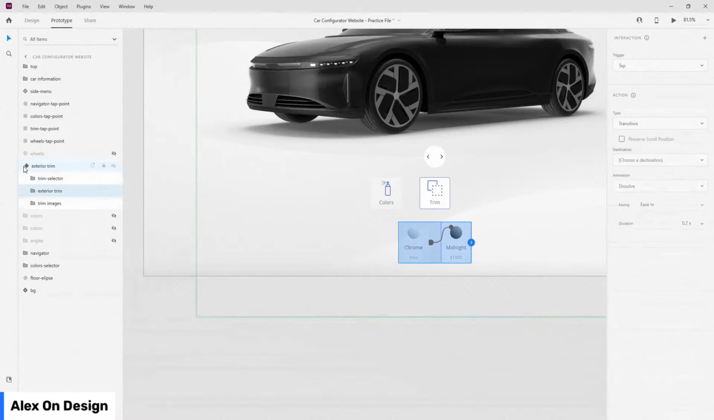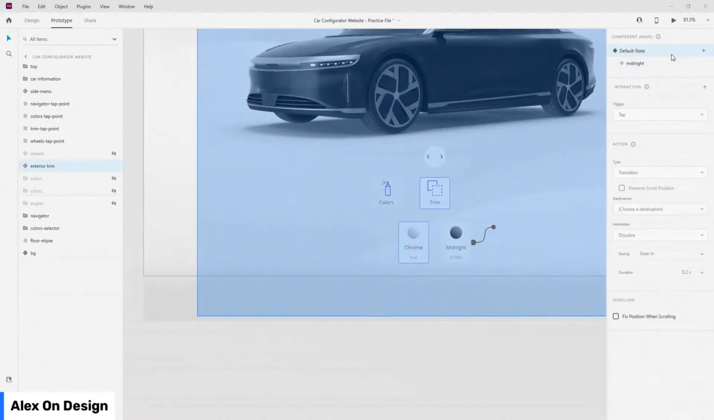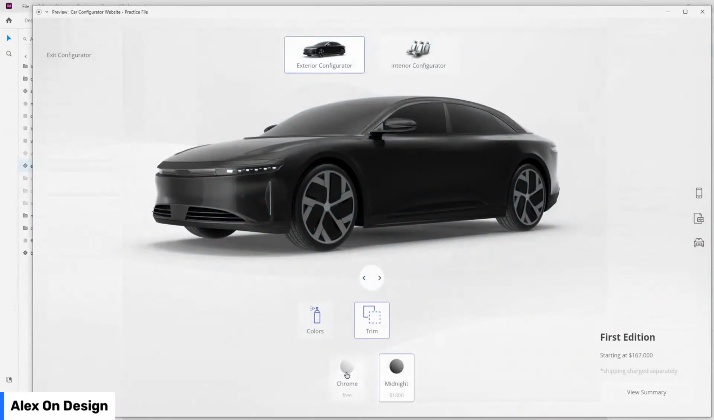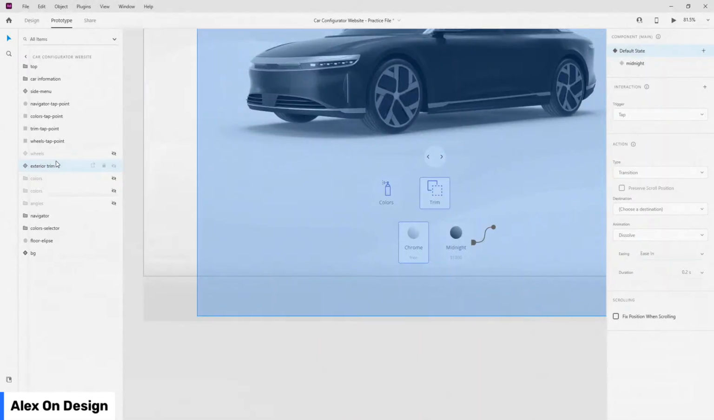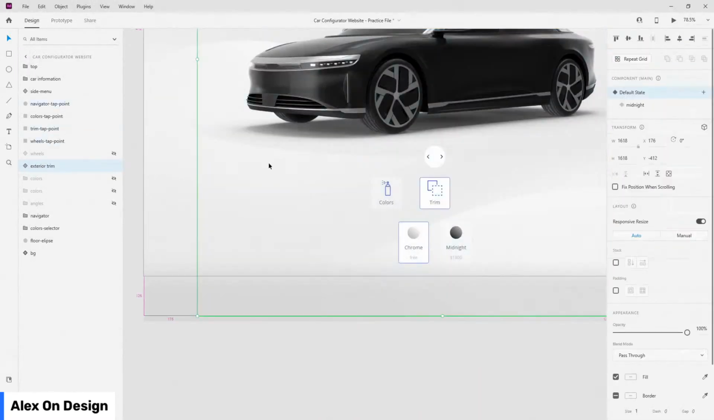Default, there we go. And now if I hit preview, click right here, you can see it happens instantly and it works as it should. Don't worry about not seeing this. As I said, we're going to fix it in just a second. And finally, let's now deal with the most boring one.